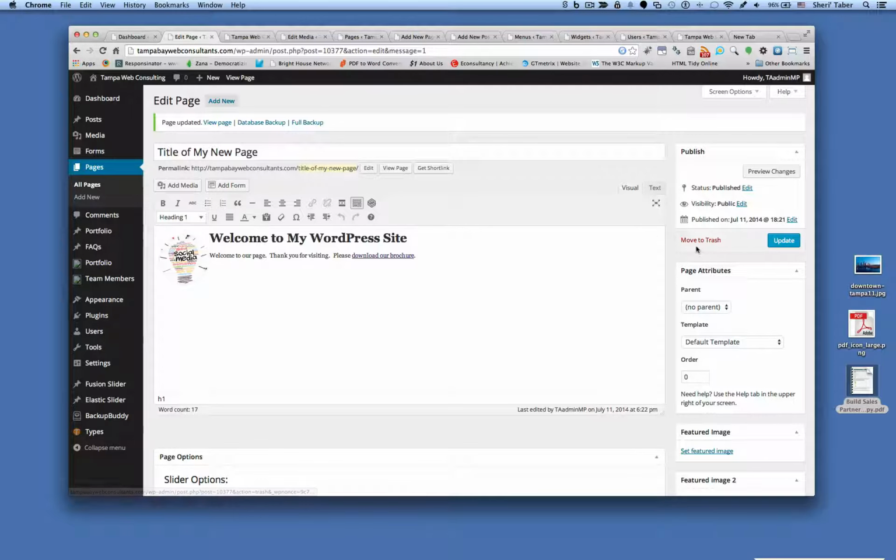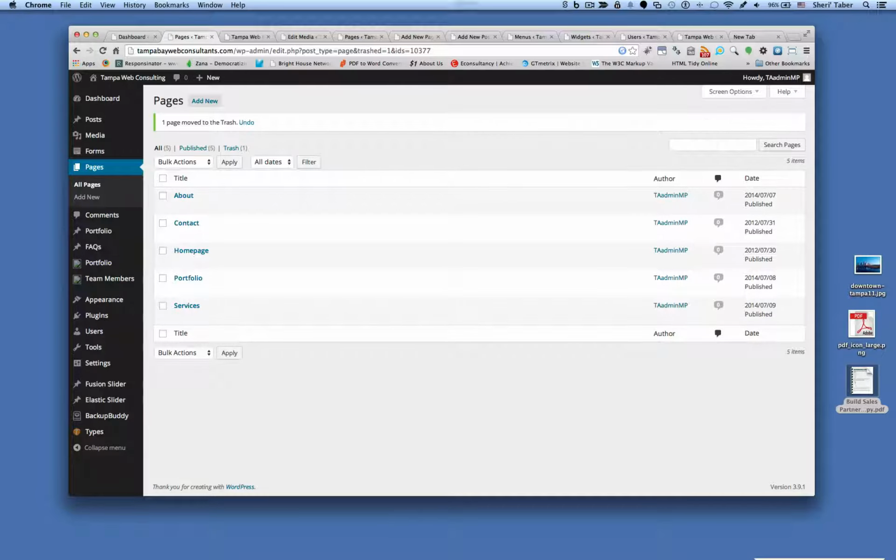I'm actually going to move my page to the trash can because I don't want it on here, and all I have to do is do this. And once you do this, it's gone. It is no longer a part of your website.